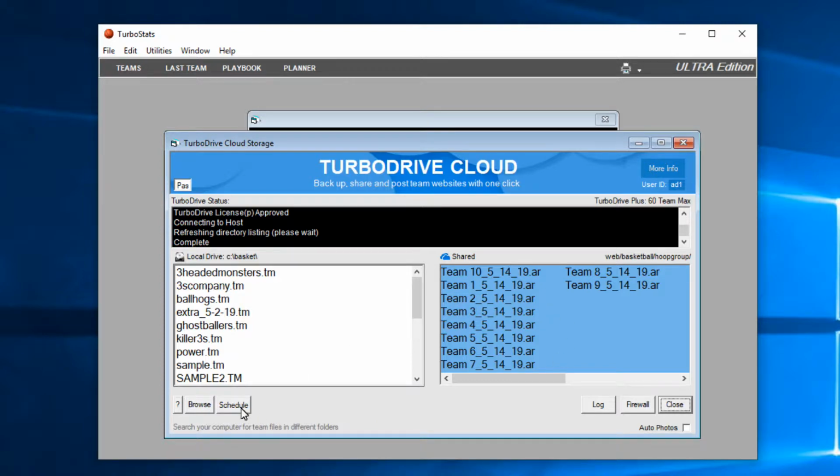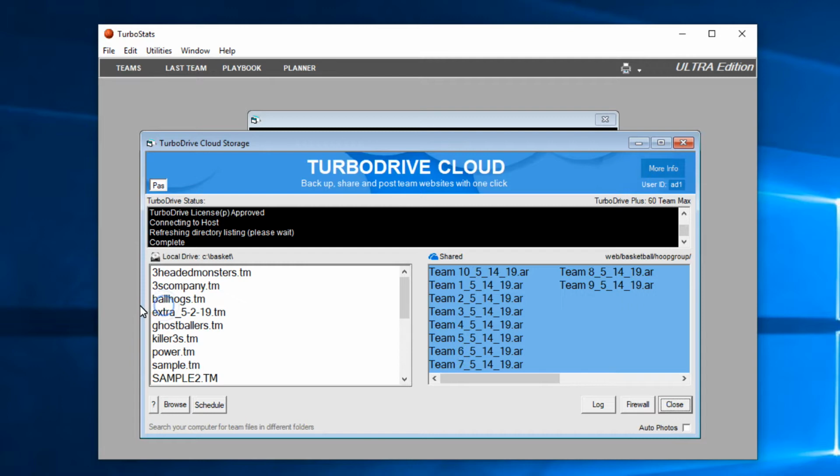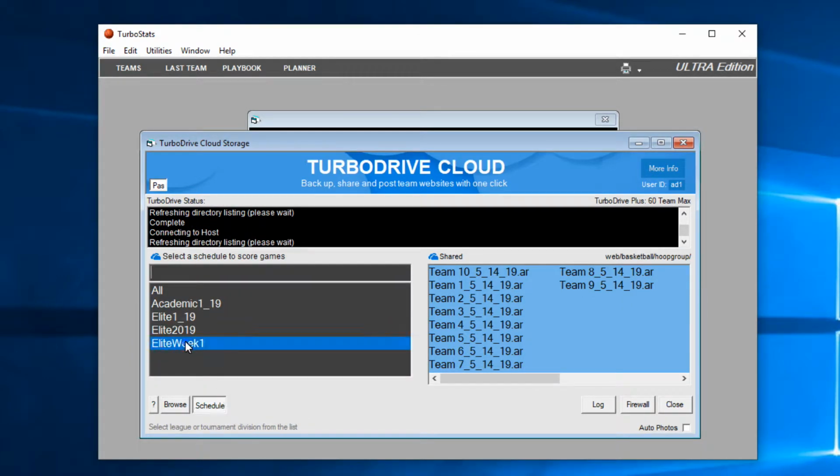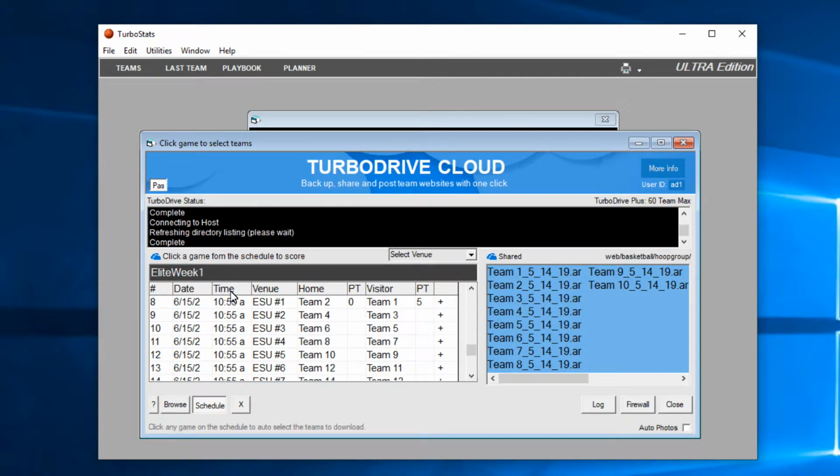Click on the schedule button. If you don't see the schedule button, just resize this screen a little bit and it should appear. So click on schedule and pick the schedule for the event. This should be made with our League Planner Pro program.